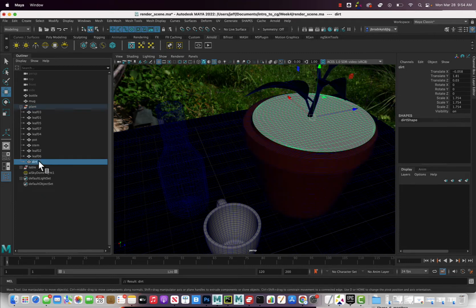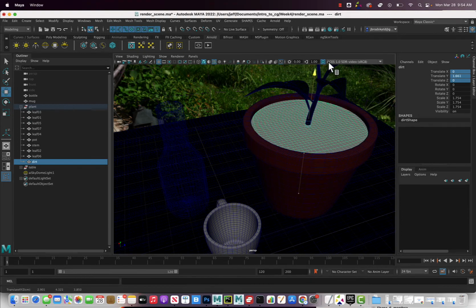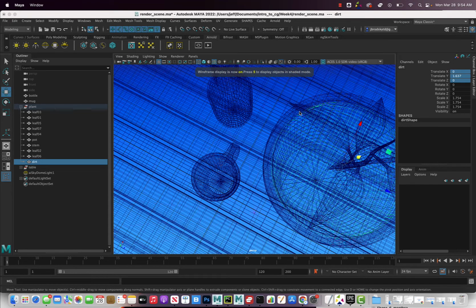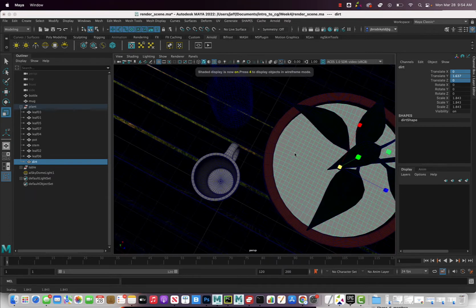So if I click the dirt, go to the channel box, click all these translate XYZs, hit 0, enter. Now it snaps back to the bottom there. Then I just have to click my dirt and lift it up. And it's pretty centered, and I might need to just scale it a little bit bigger. So I'm going to hit the 4 on the keyboard to go to wireframe and make sure that it's kind of pressing into that pot, intersecting it a little bit. Hit 5 again to go back to shaded view.